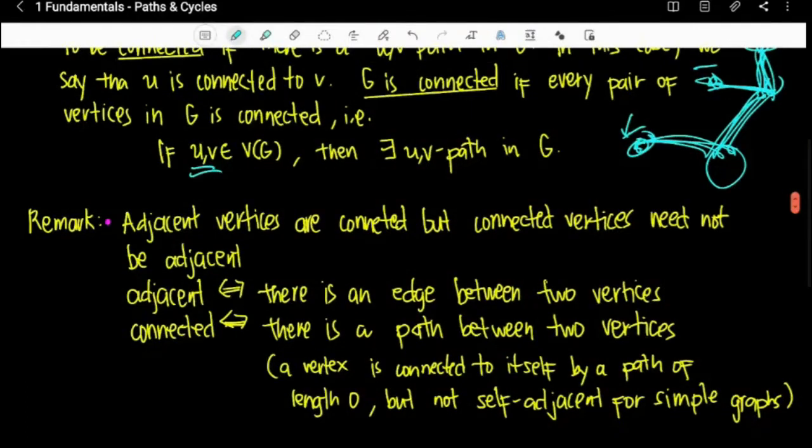So, as I was saying a while ago, adjacent vertices are connected, but connected vertices need not be adjacent. Because when you say adjacent vertices, it means there's an edge between two vertices. Pero when you say connected vertices, not necessarily an edge, but there is a path between these vertices. A vertex is connected to itself by a path of length 0, but not self-adjacent for a simple graph.